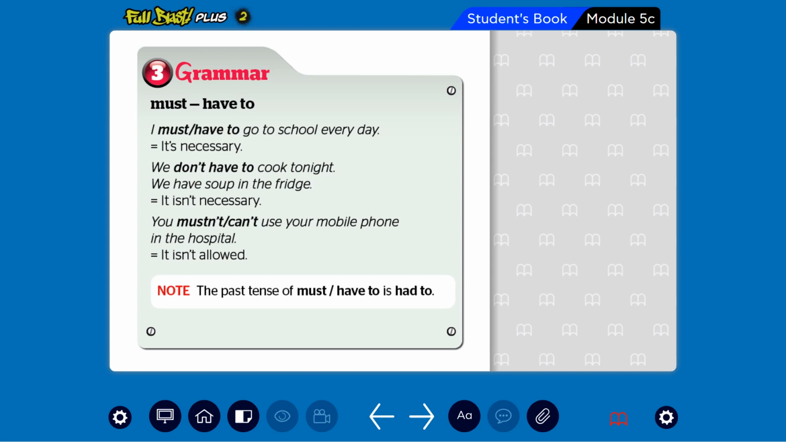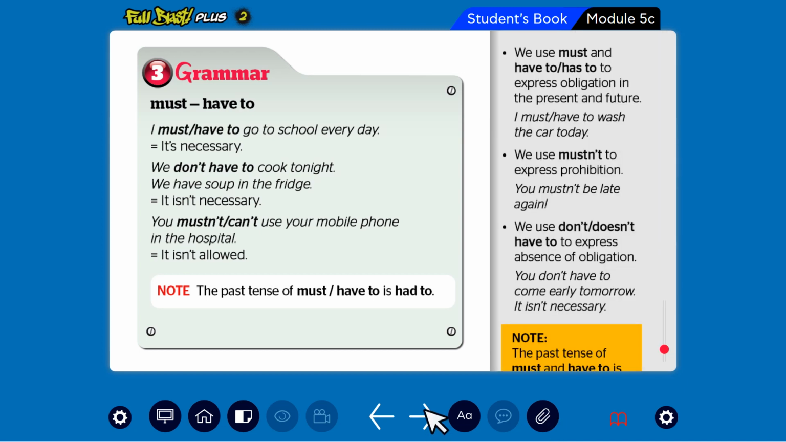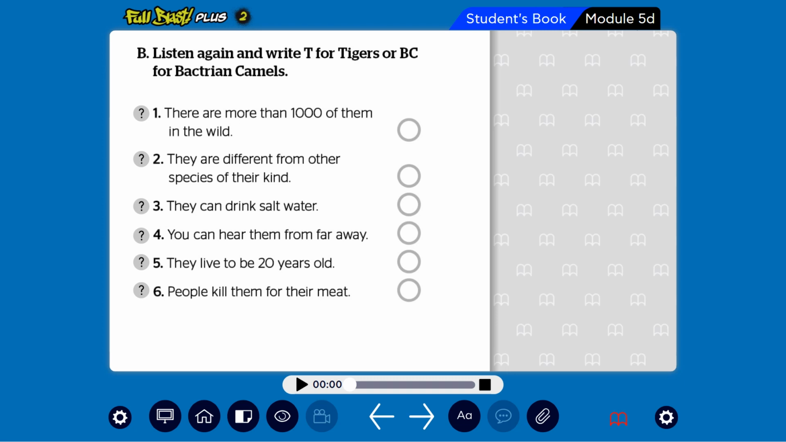Next, we have the grammar part. You can click on the paperclip button to show the rules. The next part of the lesson is listening. The audio can easily be started from this page.